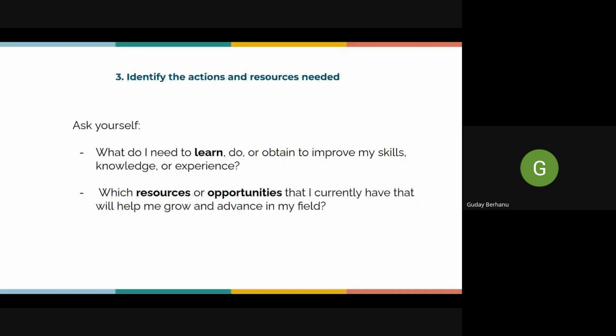So the third step is to identify actions and resources. You have to match each missing skill with a course or a mentor, or you can do a project or use other resources that might help you close your gap. So any opportunities or resources that you can get your hands on to advance in your field are really important.